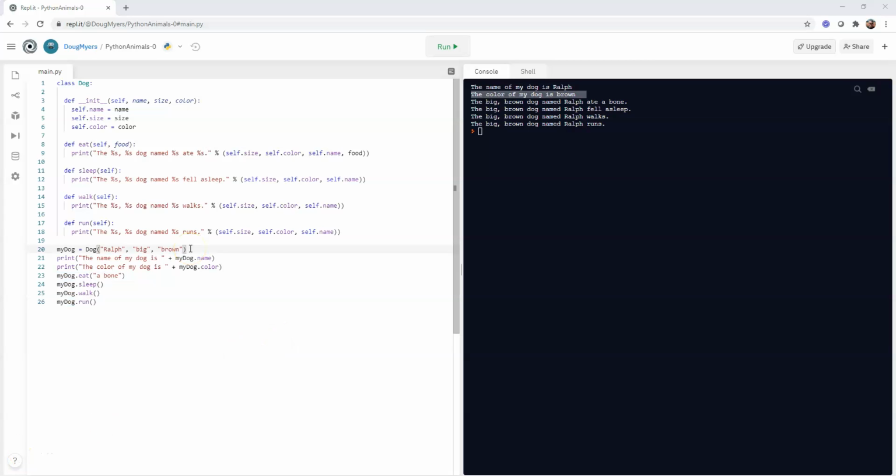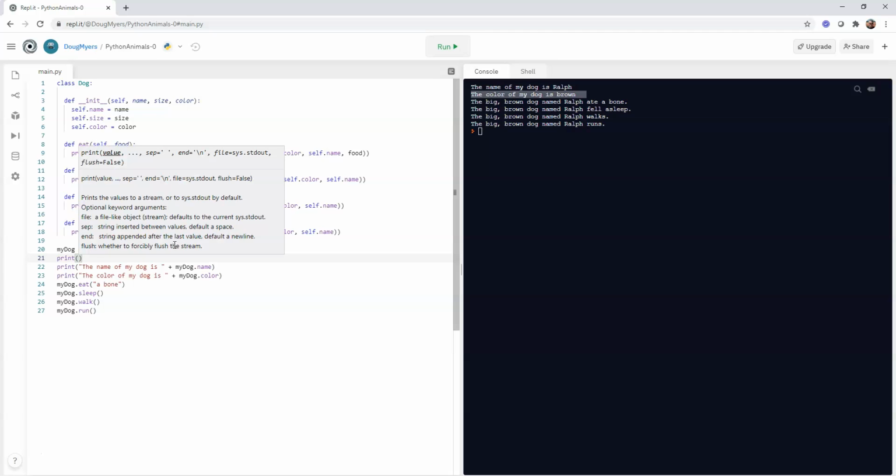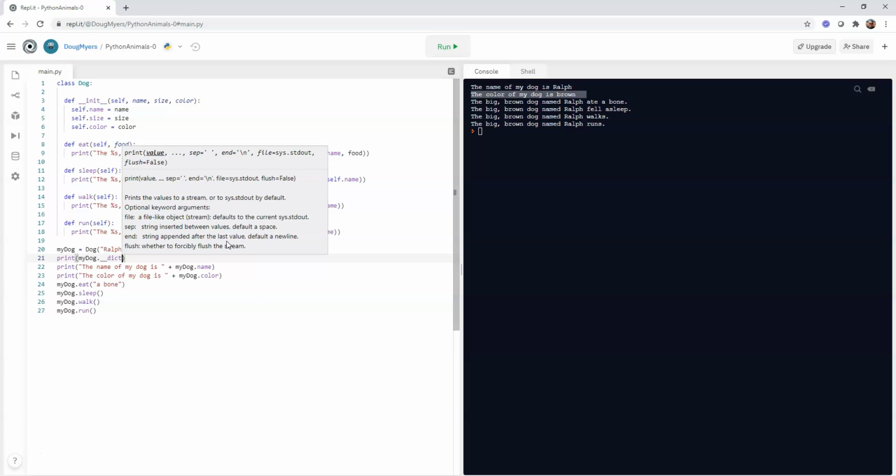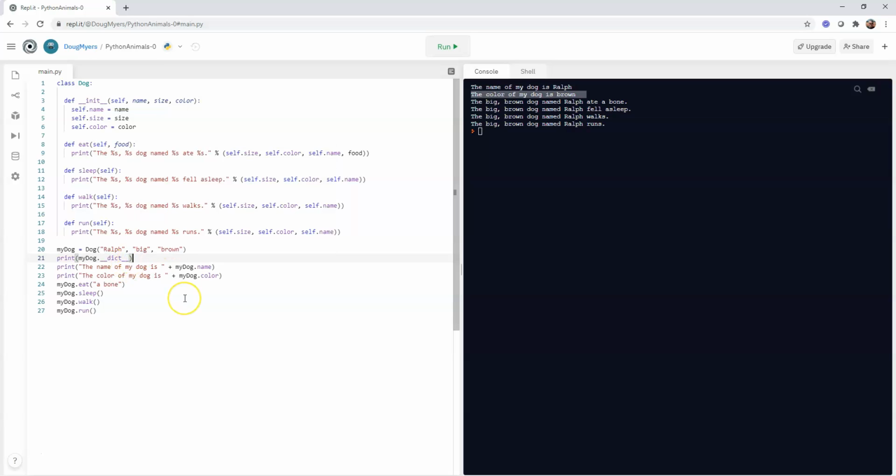Now I'm going to show you a special trick that's really useful in looking at objects in Python. Every object has an internal dictionary attribute called __dict__. This is an internal attribute associated with the object that is a complete dictionary of all of the attributes that you assign this dog. So when you print out the dictionary of the object, you're going to see all of the attributes.